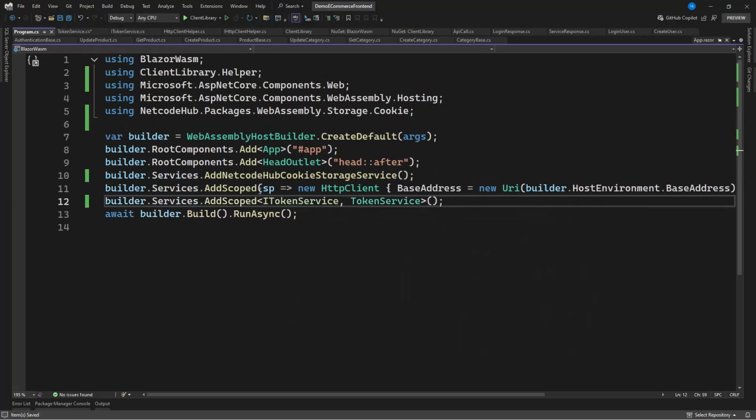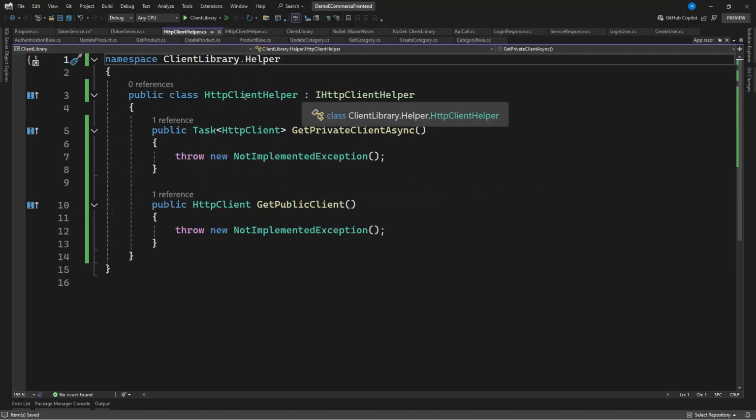As we are done here, we need to inject this token service into our client factory class that we created. Now this client helper enables us to get a client and also get the token and add it to the header if you are getting the private one. So let's go and handle this.